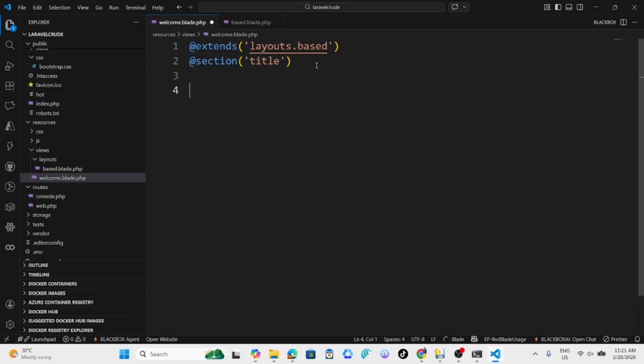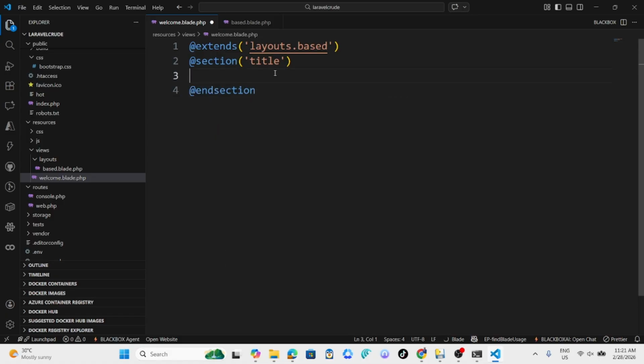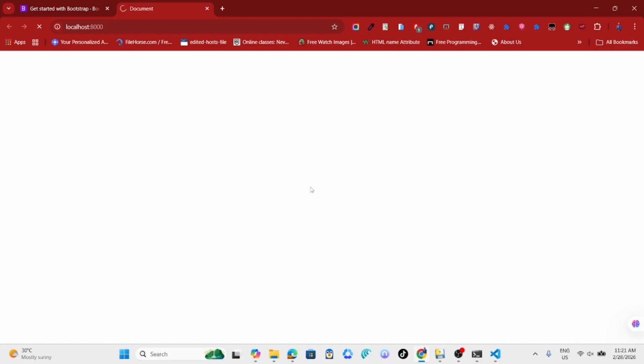We call it title. Over here, we are going to say end section. At this particular point, any name you want to give to the page, your company name, if it's a login page, login, registration page, that's the same name that will appear at the title. We are going to call here welcome page. Save the changes, refresh the page, welcome page, as you can see.